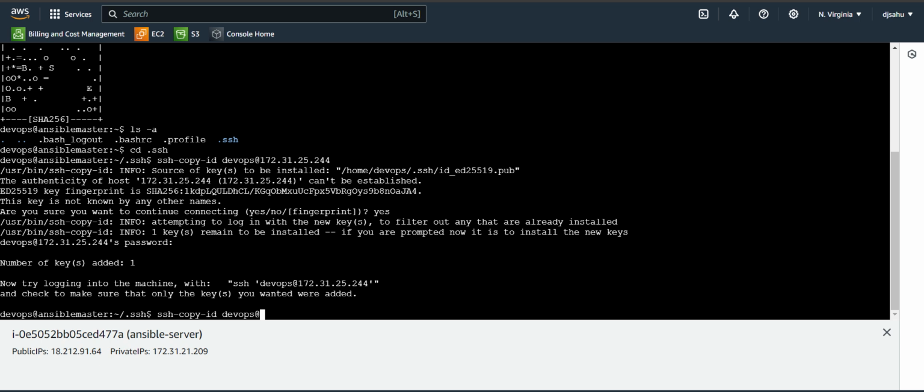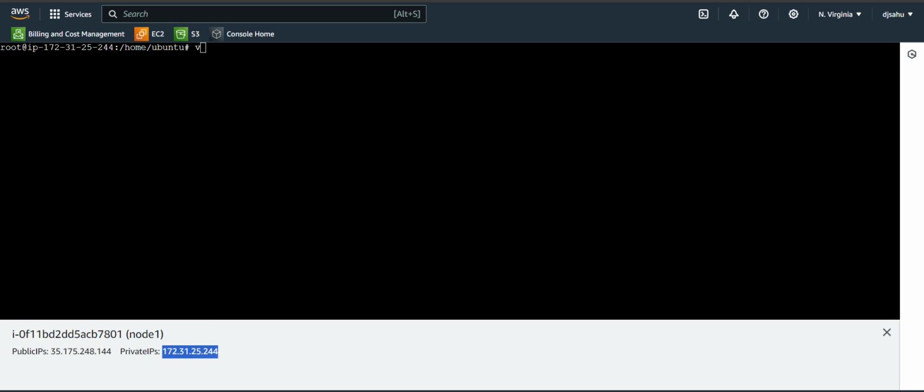So for that, see. I have already run one command for node 1. This was the command for connecting node 1. This is the private IP address of node 1, right? If you want to verify, I will show you. The IP address ends in 244, so node 1 is 244, right?